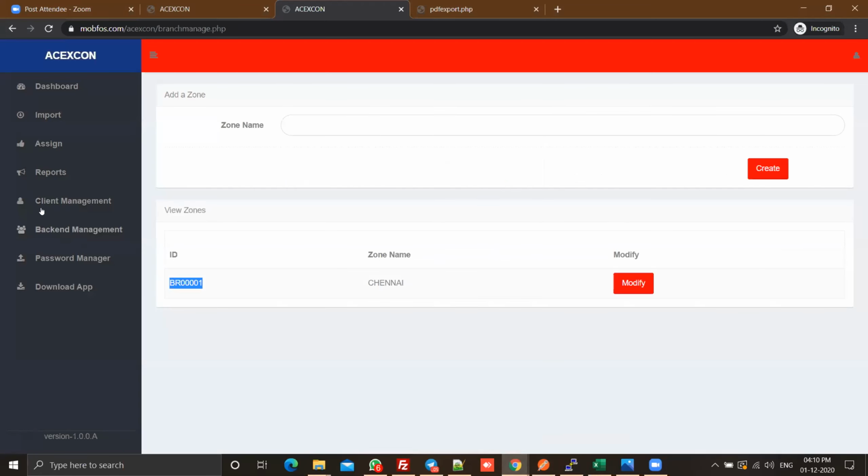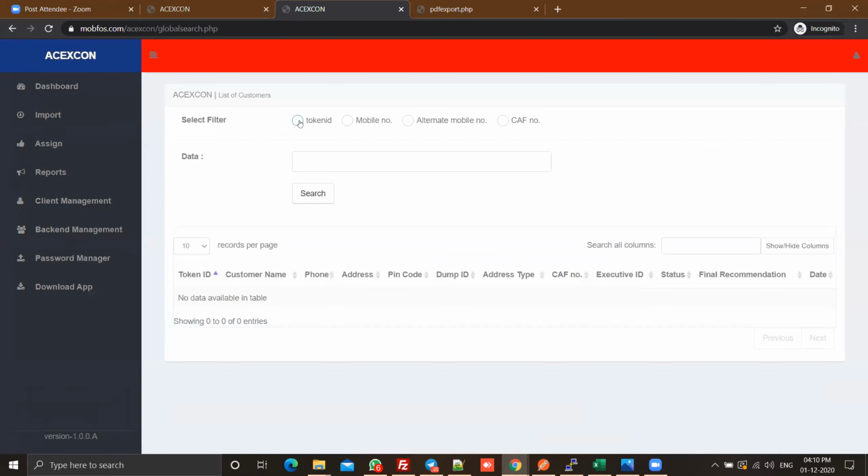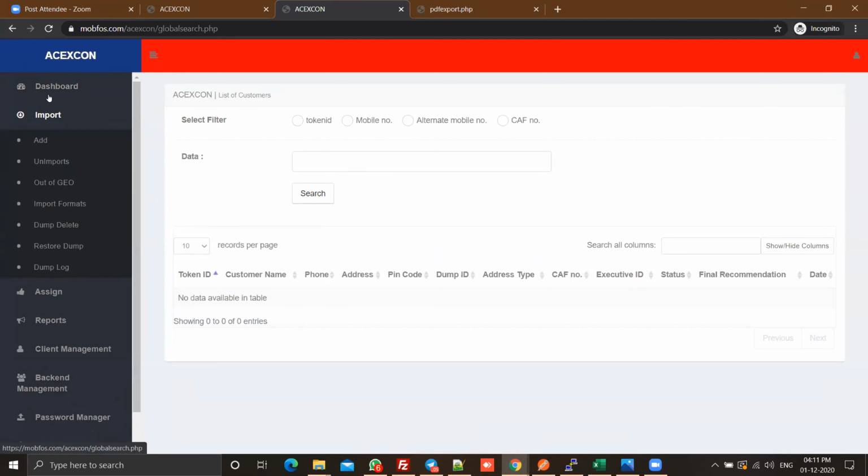Other than that, we have the global search, wherein you can search for the cases based on the token ID number, mobile number, or the ticket number. Okay.